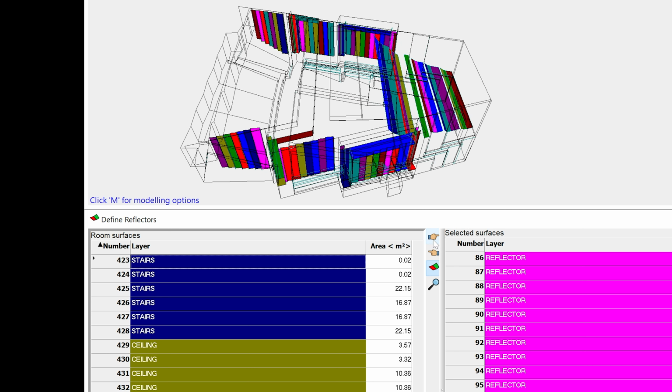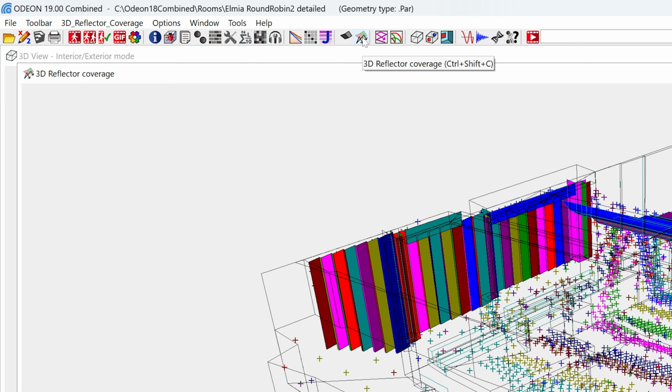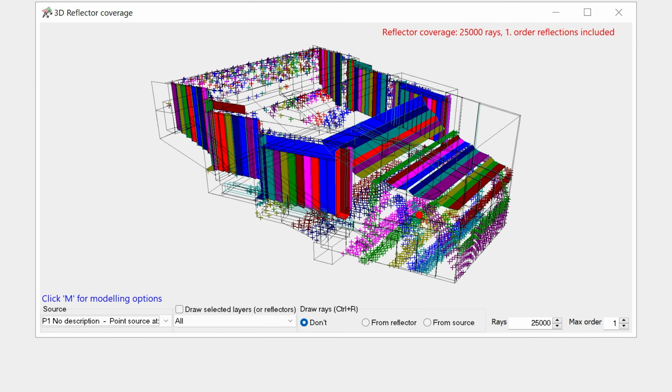So, now we can see how these surfaces will reflect sound from a source. For that, we will go to 3D Reflector Coverage at the top icon bar. By default, the crosses show where the first reflection of a reflector will hit. They are color-coded to correspond to individual reflector surfaces. There are several ways in which we can customize this view to study different cases.